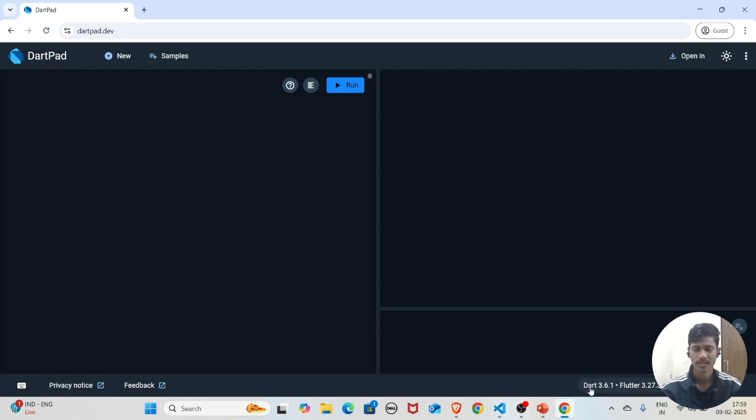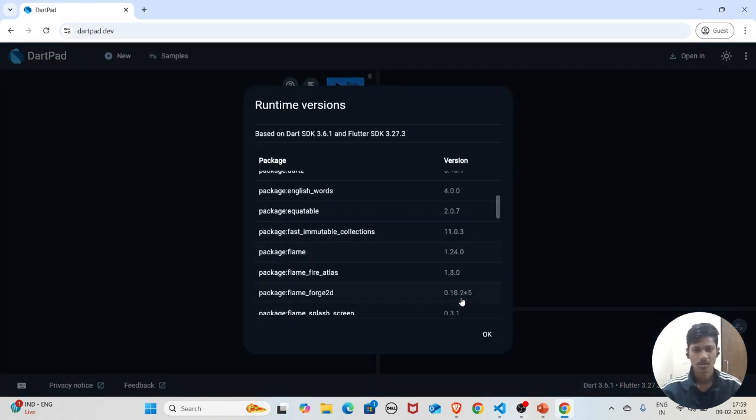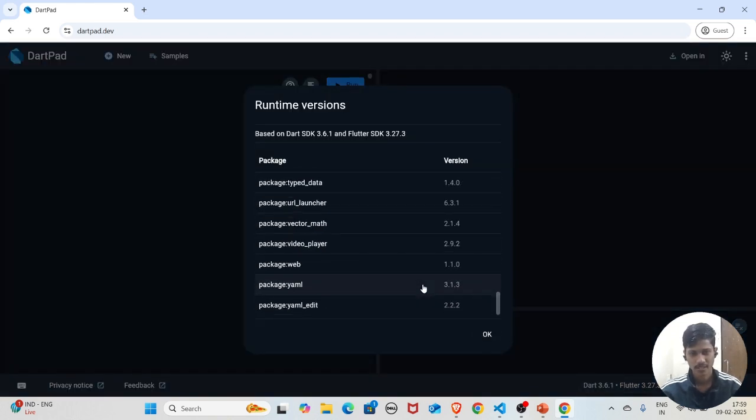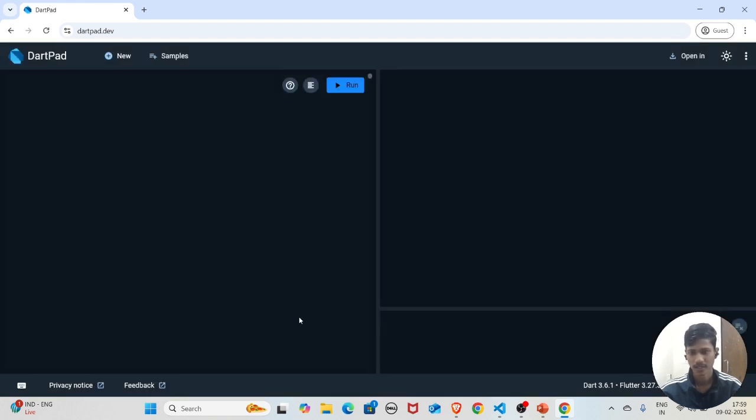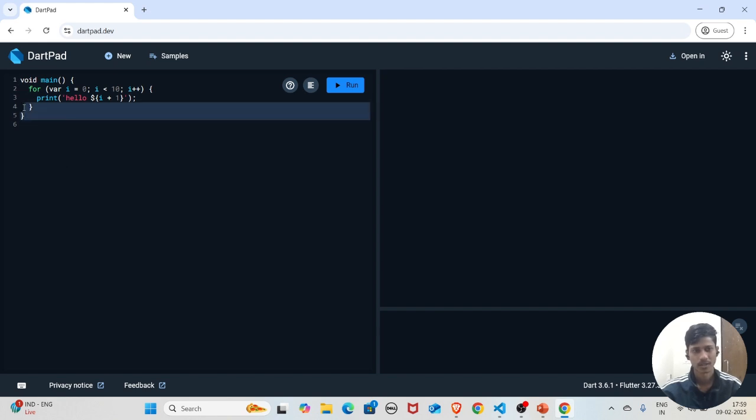Then here you can see the versions of Flutter and Dart which it's using. Also on clicking on this, you can see which packages are included in this. Click on OK. And it's using the stable channel. There is also the beta channel, and there are three types of channels which you can see. Now you can see here's the code. We will write the code in this later.